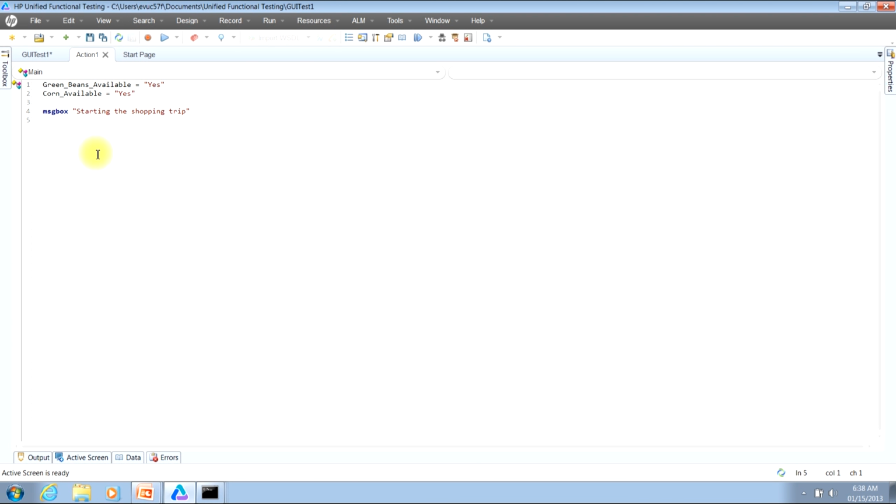I'll then bump down a line and type the word if, and then hit the space bar. When I do that, you'll notice that QTP automatically filled in some code for me. After the word if, it entered the word true. After that, it entered the word then. It then created an empty line on line 6. And then it filled in the words end if on line 7.